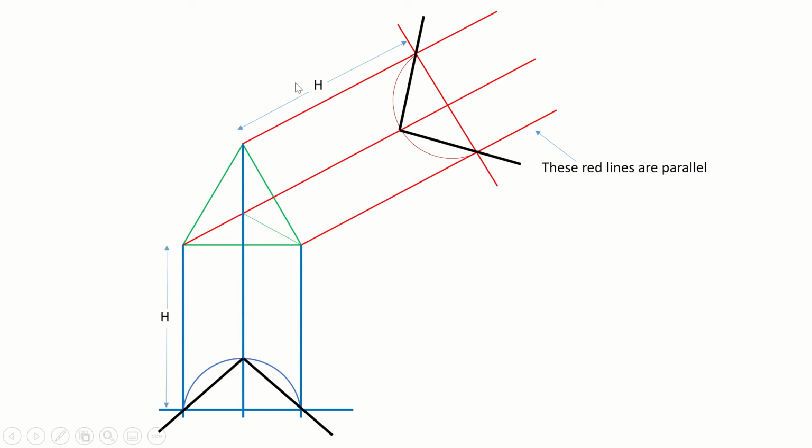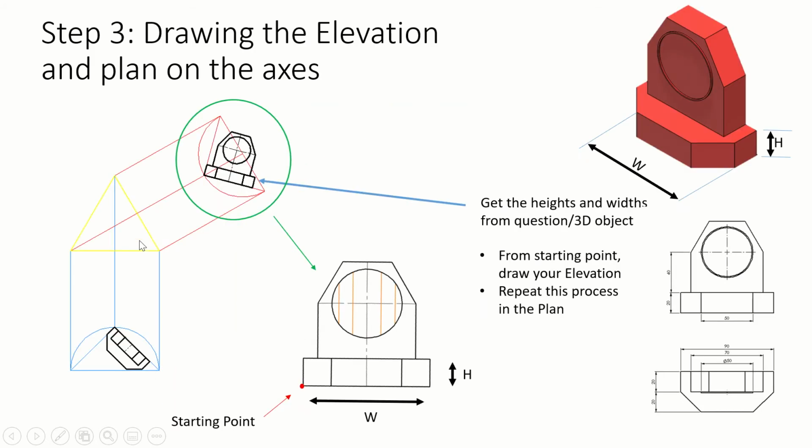Again, this is very important for the teacher to remember to tell the students that the distance h from here to the elevation will have to be the same as the distance from the bottom of the crow's foot to the plan. So now that we've established the positioning of the elevation, students will use the dimensions to draw the elevation in this position, up here. And the students will repeat this in the plan down here.